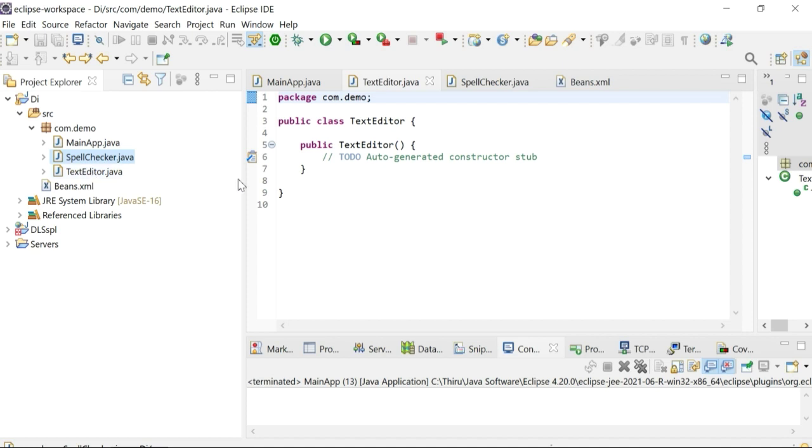If you don't use dependency injection, text editor may need to worry about the spell checker implementation. When we make use of dependency injection, the text editor class doesn't need to worry about the spell checker implementation. That will happen when the text editor class is instantiated. Now let's see how we implement that. Already you see the text editor class. Here you can see the text editor constructor.